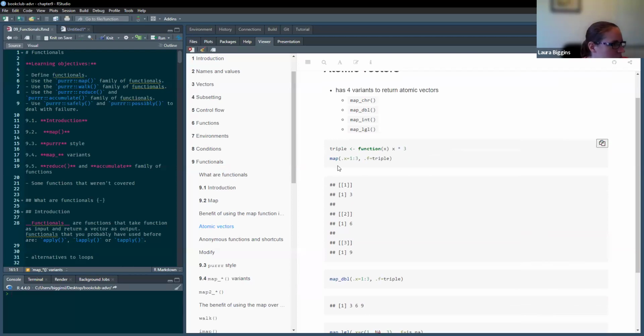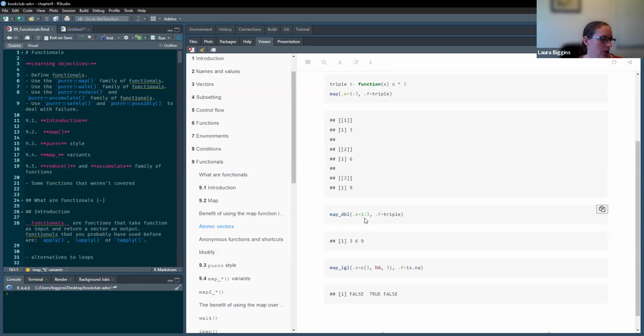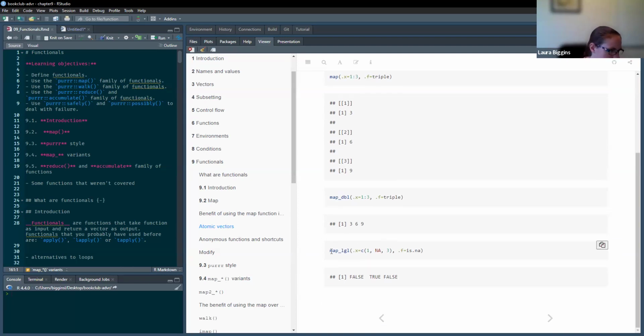So there's another example here. This is just a function that multiplies by 3. We're taking the values 1 to 3 and tripling them. The map function always returns a list, but if we don't want that, we could use map double, and that will return an atomic vector. And then this is just using map logical to get a logical vector back.